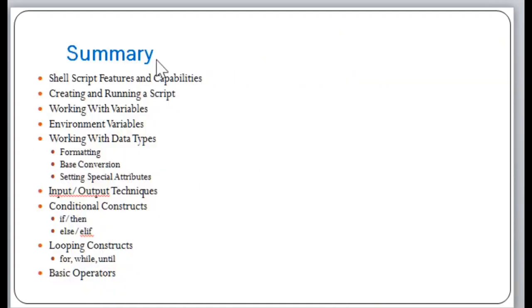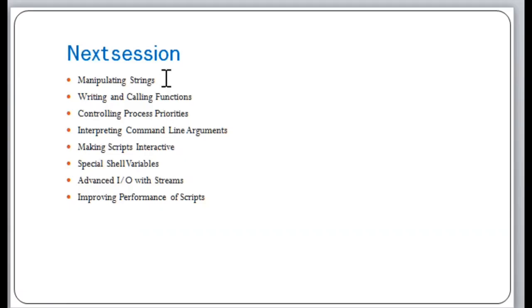So guys, in summary, we went over shell script features and capabilities, creating and running a script, working with variables, environmental variables, working with data types such as formatting, base conversion, and setting special attributes. We went over input and output techniques, conditional constructs such as if then, else, else if, and looping constructs such as for, while, and until, and basic operators. Next session, we're going to be going over manipulating strings, writing and calling functions, controlling process priorities, interpreting command line arguments, making scripts interactive, special shell variables, advanced I/O with streams, and improving performance of scripts.